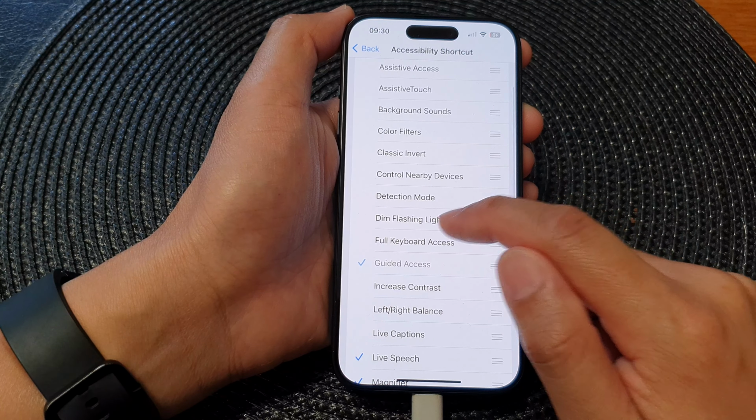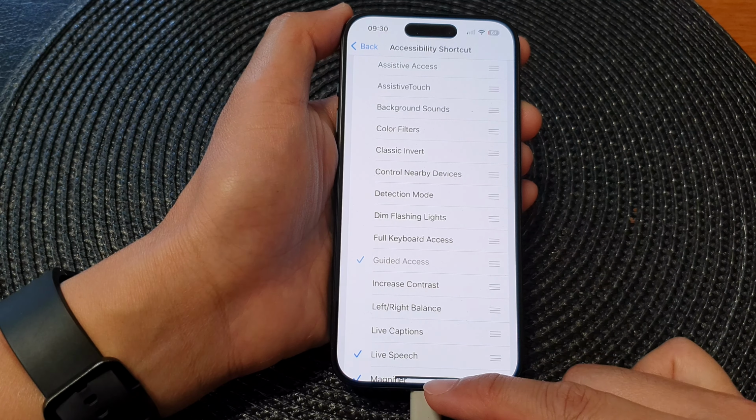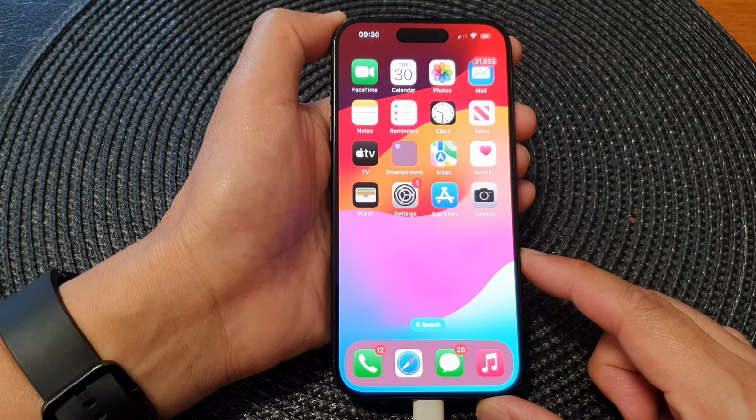So dim flashing light here. So just tap on it to add or remove it from the menu. After that, you can swipe up to go back to the home screen.